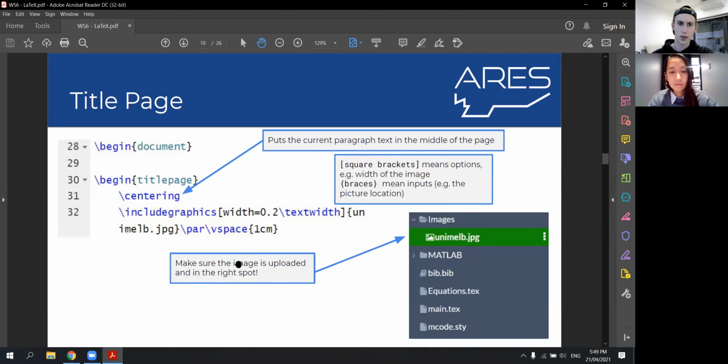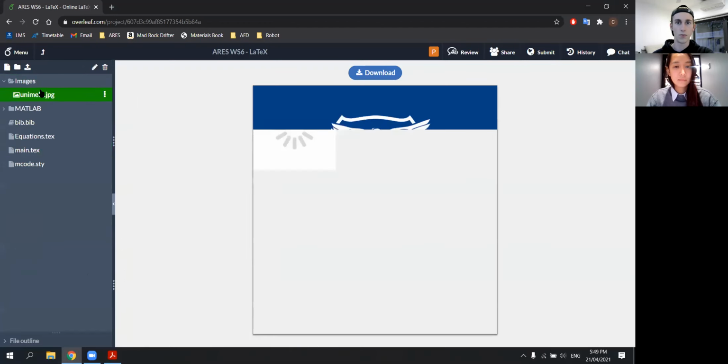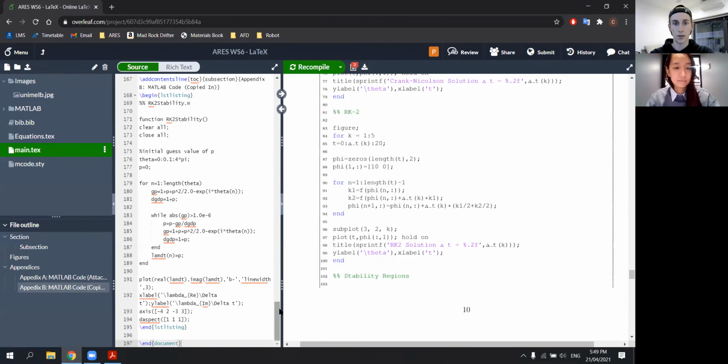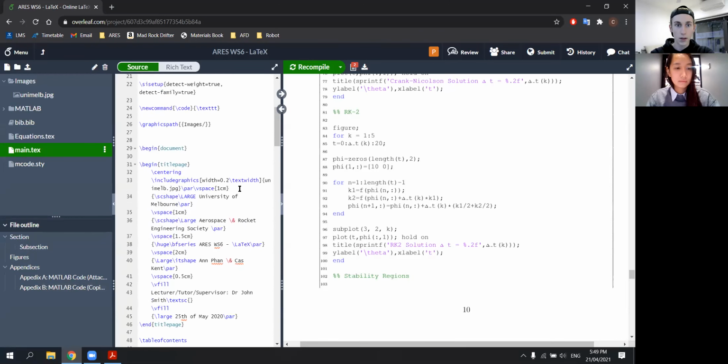and that has to be uploaded to the images folder with the correct name in Overleaf, as I was showing you earlier. So up here in images, we've got unimelb.jpg. So if I deleted that image, LaTeX would freak out and it wouldn't know what image it's including. So every time you insert an image and you specify the name of that image, you need to make sure it's up there in the image folder.